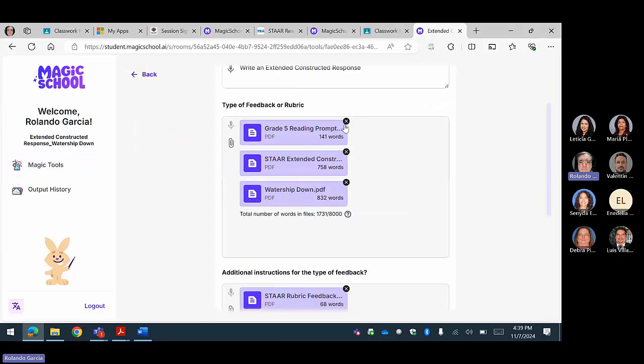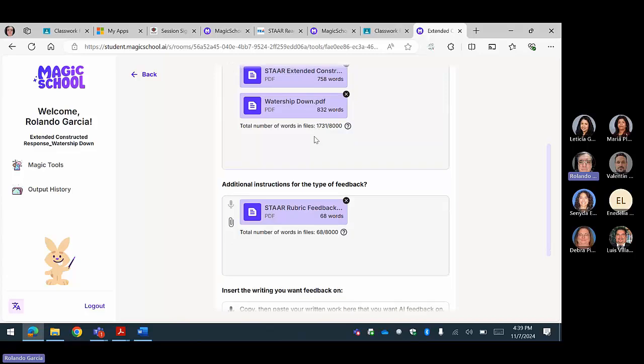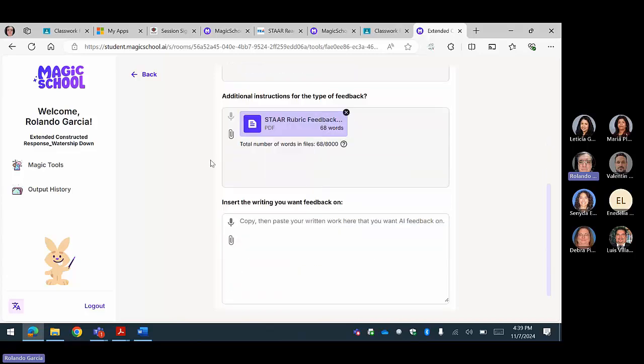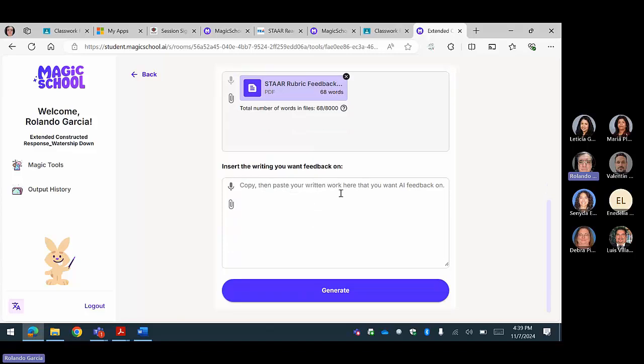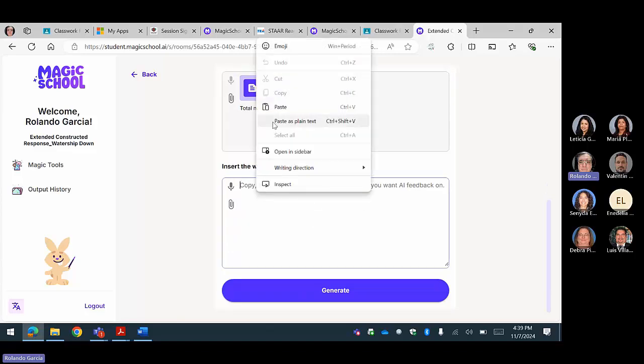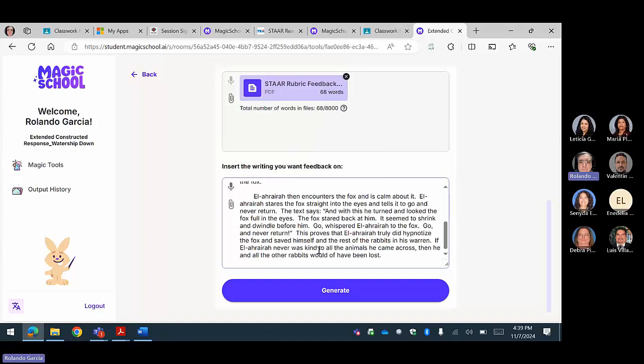Now, don't worry if they accidentally delete any of these files. They can always go back and enter again, and the files will be there again, because you can delete them. So they'll just click back and come back. So this is where the student will type in the response. So I'm just going to go ahead and click the same thing again. I'm just going to paste it just so you can see, and generate.